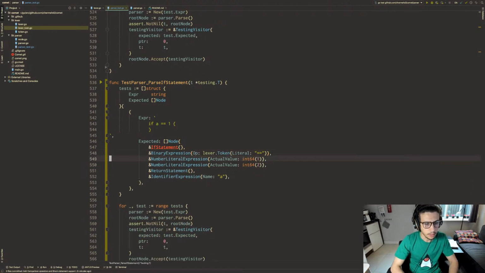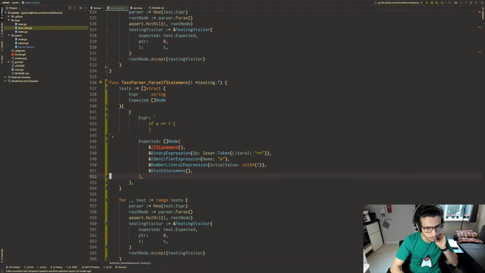And I'll have an identifier expression, which, if I remember correctly, had a name, and the name is A, and the number expression, which is 1. And here we'd have a block statement, and that's it. This is the expected tree we would have. We will want to have an if declaration, some kind of statement, and a block, which is the then block.